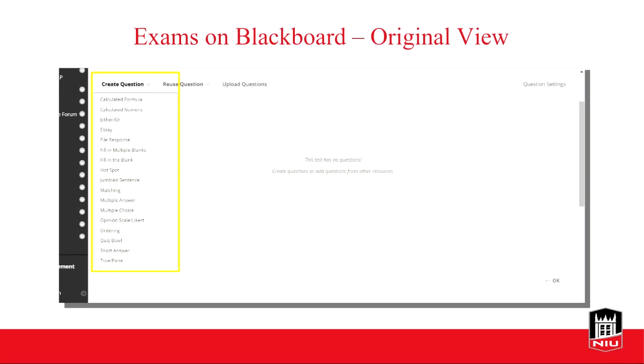Whichever method you use to create a test, you'll have numerous options for types of test questions. These include calculated formulas, calculated numeric questions, either-or questions, essay questions, file responses, fill in multiple blanks or fill in a single blank, and so on. Whichever question you want to create, you just click on that option and you'll be taken to a page where you can create that question type and then save it to your test. Add as many questions as you want and assign however many points per question as you want, and when you're finished, you'll click the OK button at the bottom of the page.